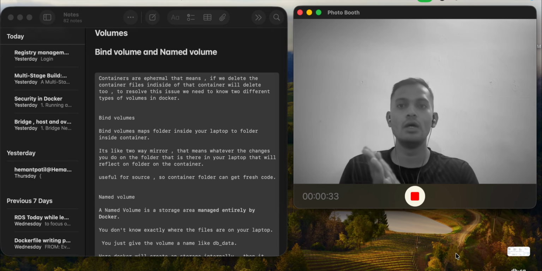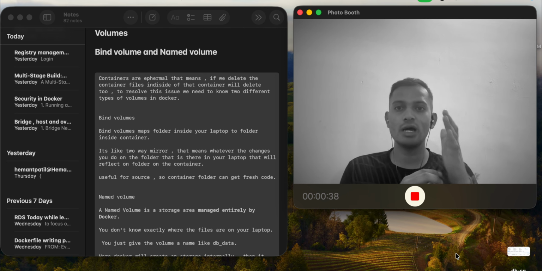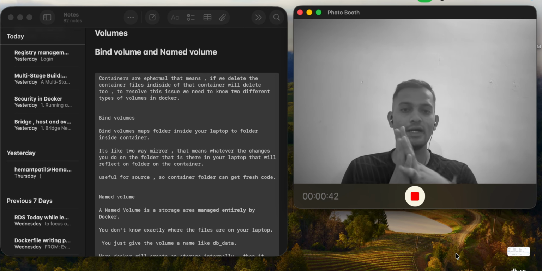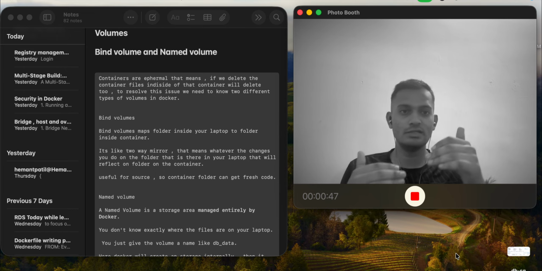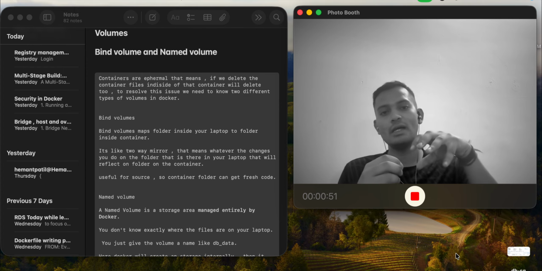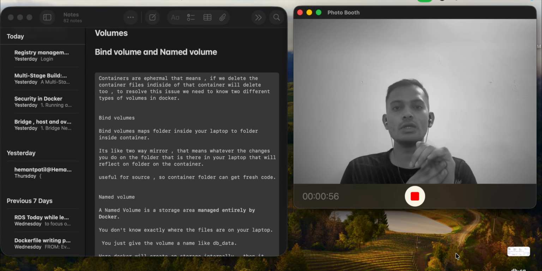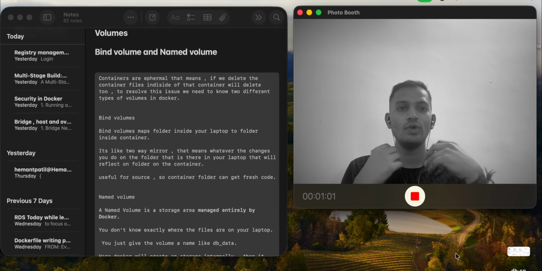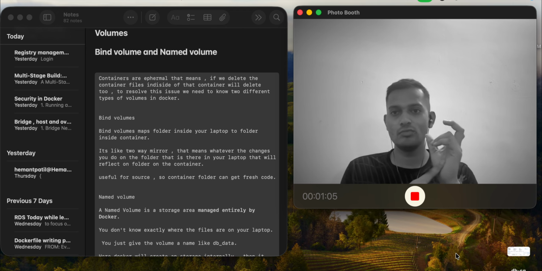First we need to understand that containers are ephemeral. That means whatever data is inside a Docker container is temporary. If you delete that container, the files and the storage inside that container will be gone forever. To solve this issue, we need to understand the Docker volume concept.